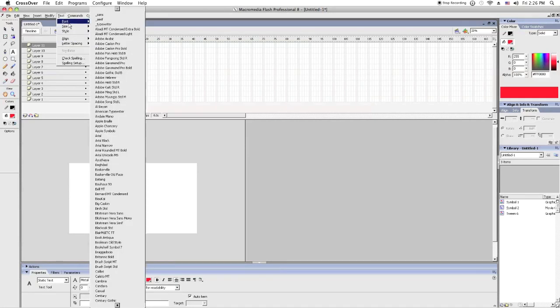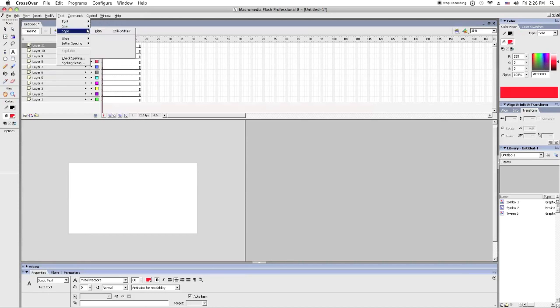Font changes, size change, style change: plain, bold, italic, subscript, superscript, align, letter spacing, check spelling, spelling setup, which obviously nobody really cares about. I see so much horrible grammar on the internet, but oh well. Apparently typing in all caps is yelling, so shouldn't all low caps be whispering?